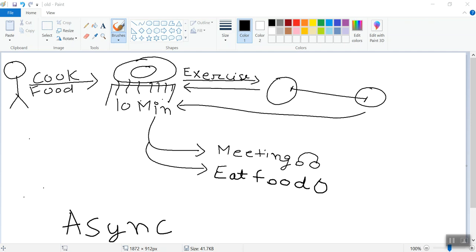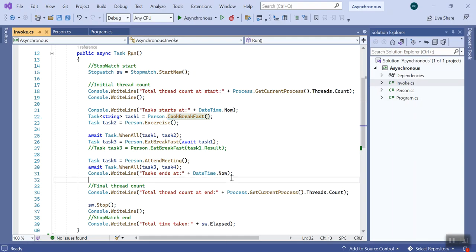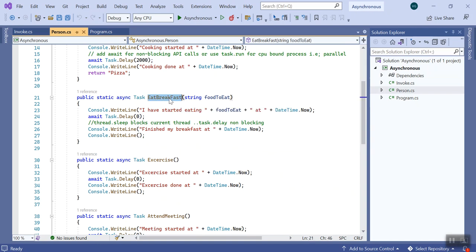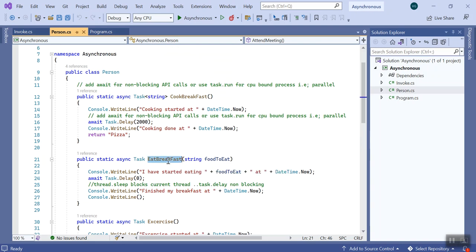So now let's move to the C# example. Exactly the same example I have just coded here. So here you can see we have four methods. First is cooking breakfast, second is eating breakfast, third is exercise, and fourth is attending meeting. So here we can see the eating breakfast task is basically dependent on cook breakfast. So whatever we cook, that only we can eat.